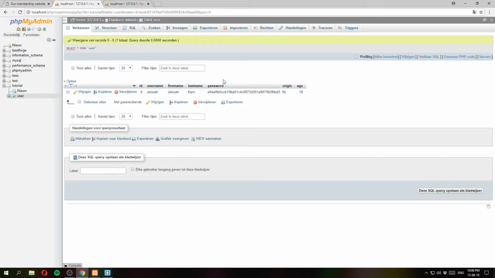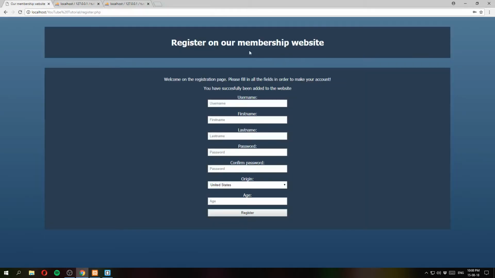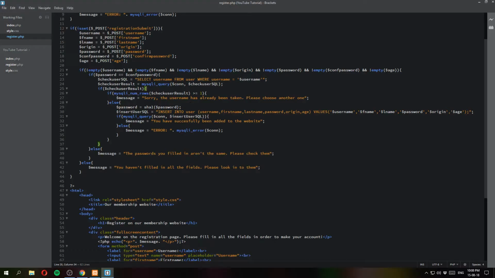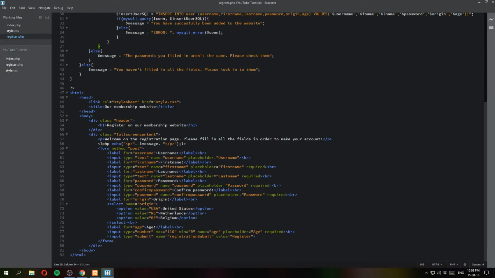Everything is in there, which means that the registration page is complete, or actually almost complete, because we need to add a link to go back to the home page, because now you're stuck on this page. And let's also already make a link to a login page that we haven't made yet, which we are going to do in the next tutorial.